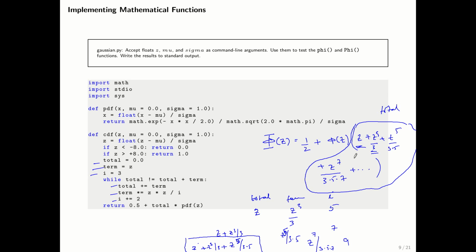And this is an infinite series. So the question is, when do we stop here? When do we get out of the while loop? Well, we get out of the while loop precisely when total equals total plus term.